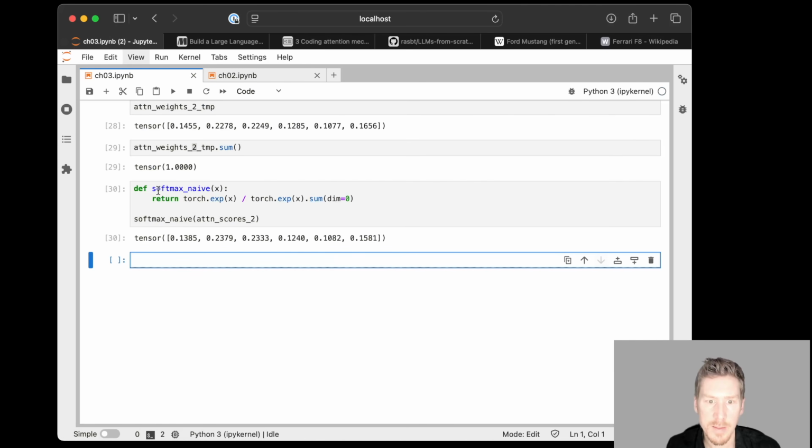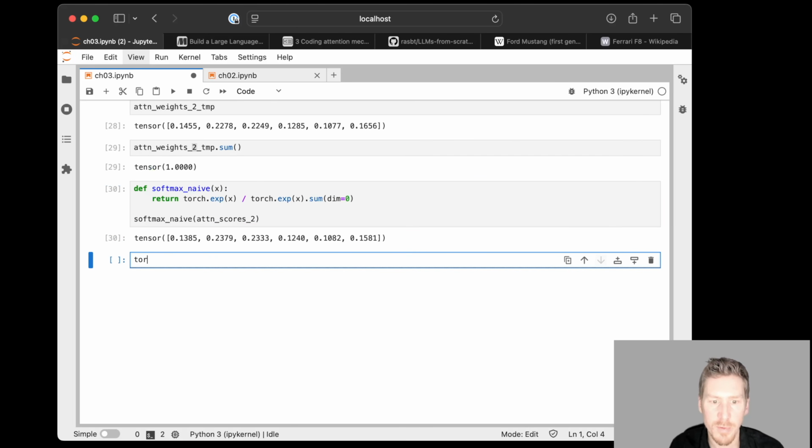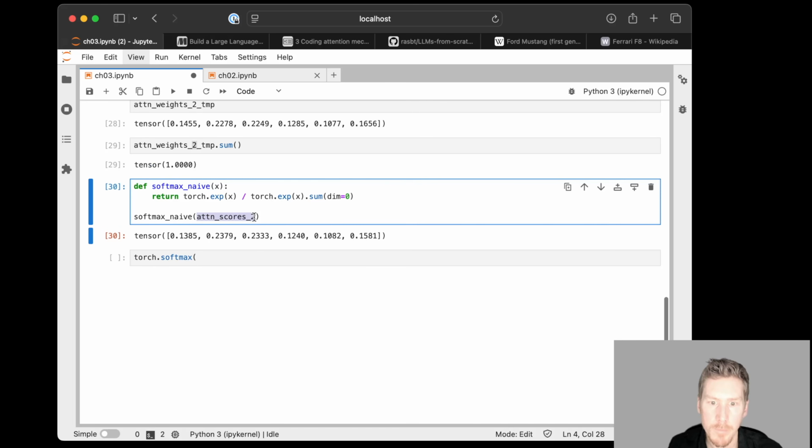Now there's one more thing I mentioned. This is a simple softmax version, so it might not be ideal. Certain values might be unstable. So I highly recommend actually in practice, if you're doing this, to use the PyTorch version of that. So softmax, and then let's do this.